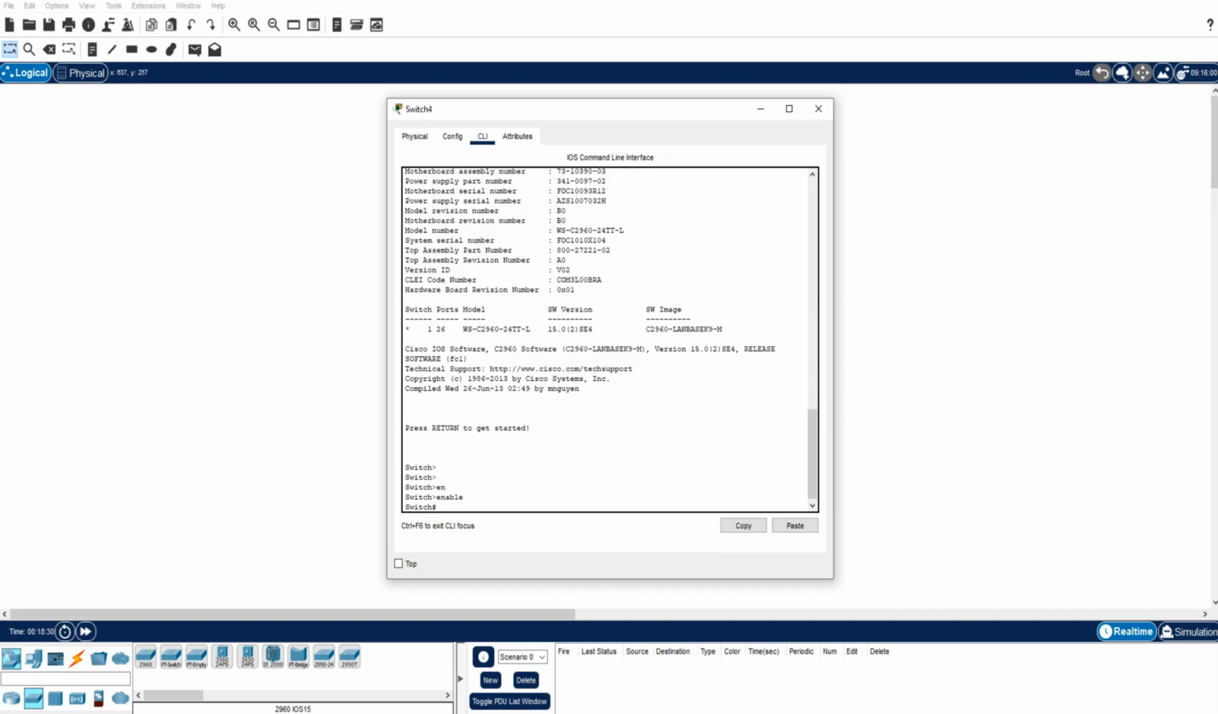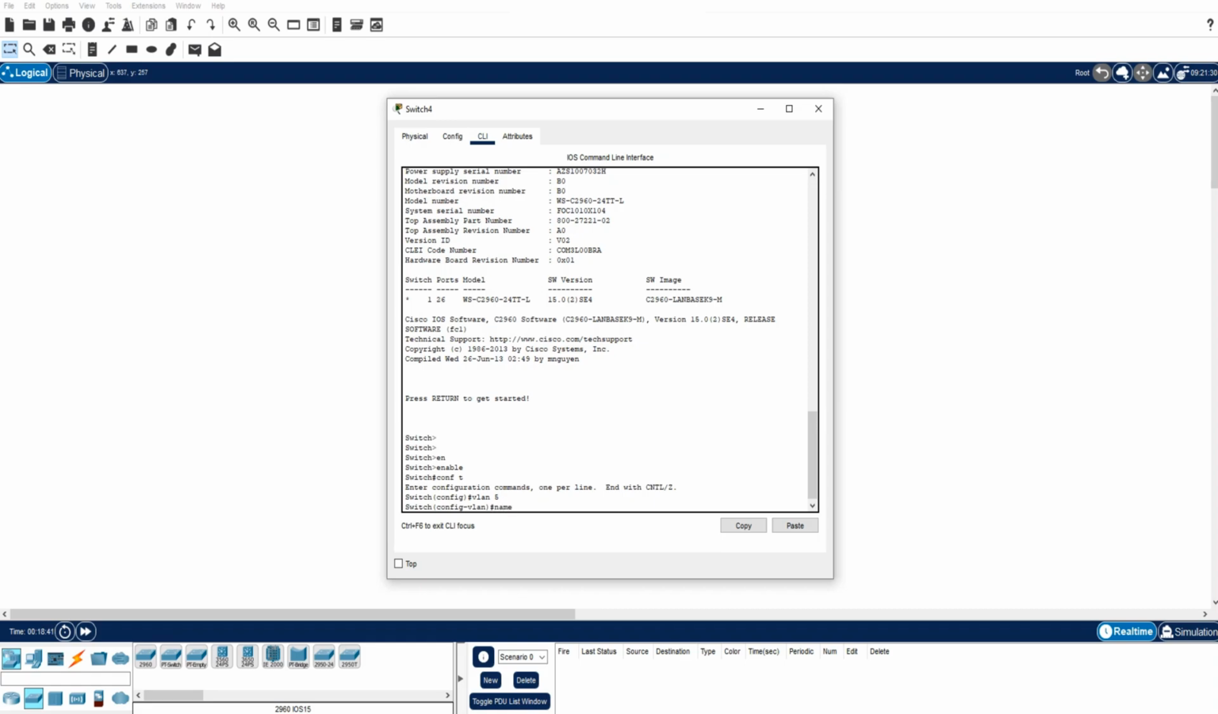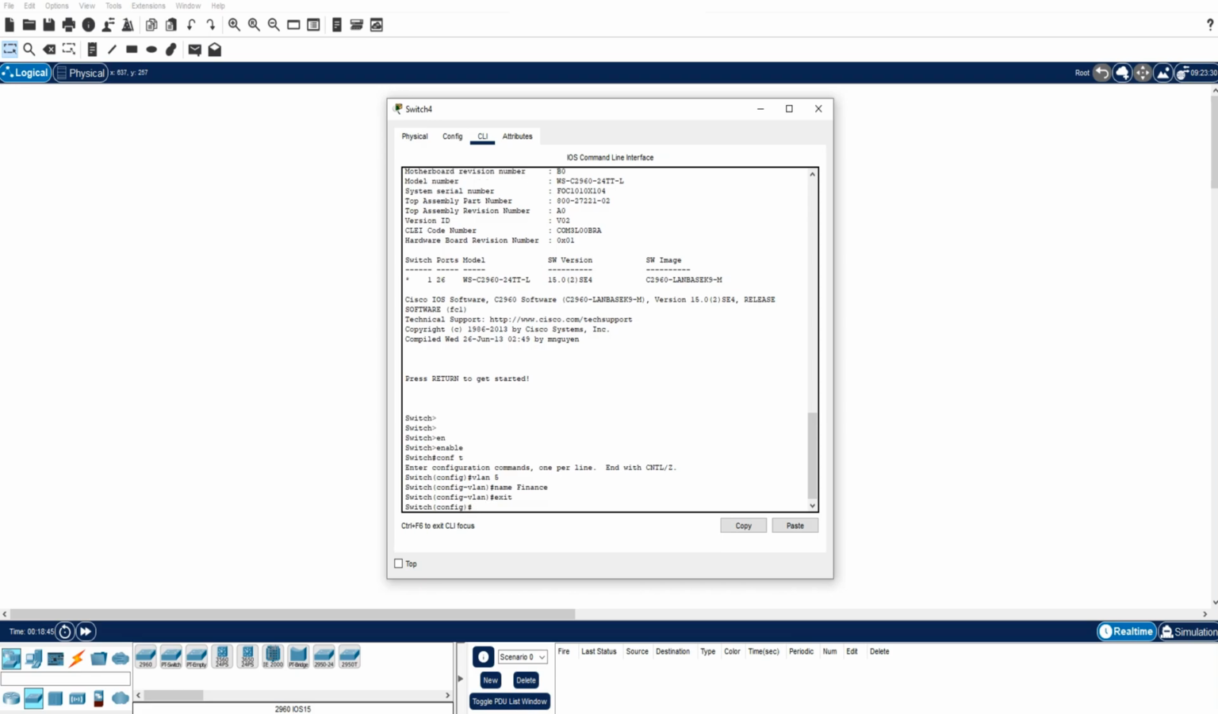So I'm going to say enable to go to the privileged mode, and then configure terminal to go to the global configuration mode. And from there, I'm going to say, hey, I want to create VLAN 5 and I want to give it a name. What is that? I want to name it finance. Okay, good. Good for you.